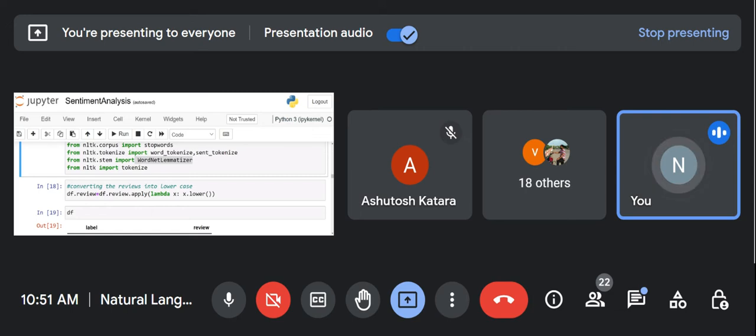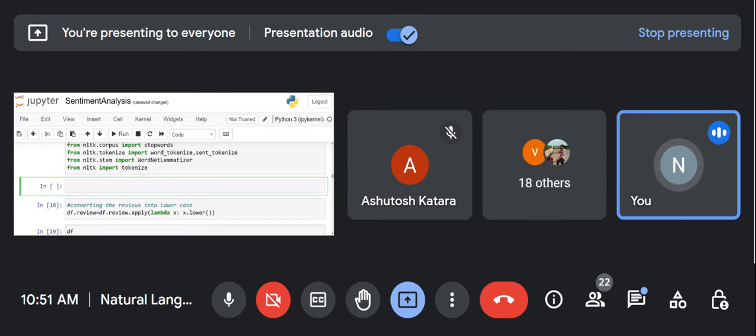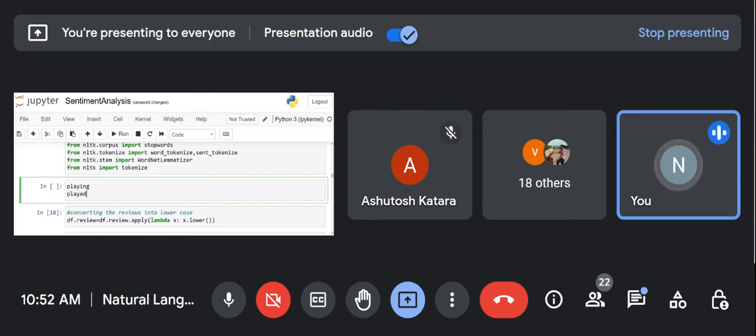It will only take the root characters which are available in your data set. For example, what I'm trying to say, let me create one more block, and if I just say playing, playing, played, and play. So here, play is coming in all the words. With the help of stemming, I'm going to have only play.